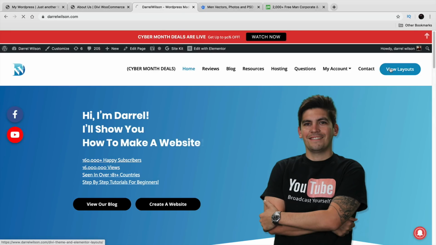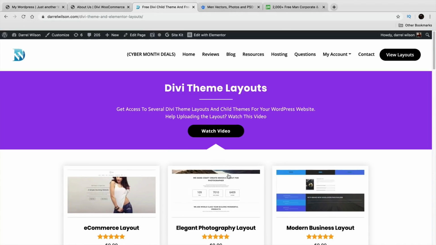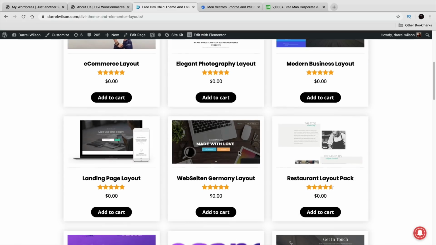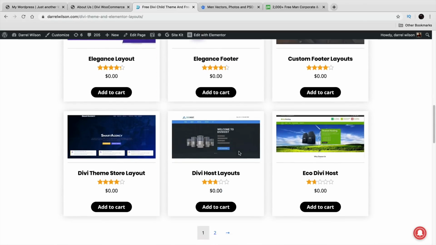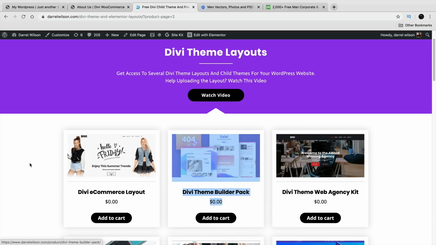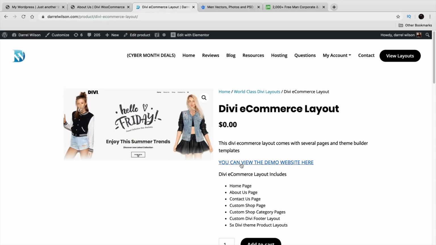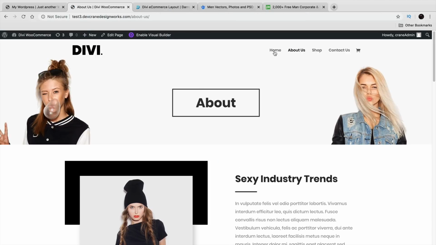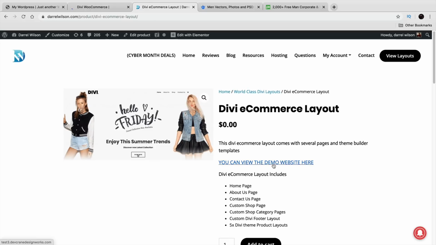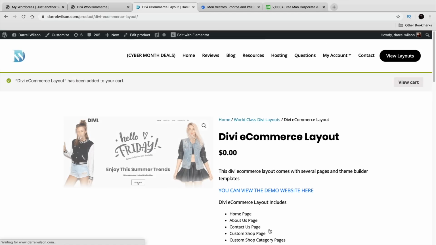So right here under View Layouts, we'll go ahead and check out some layouts. Oh, there is my notice. Now, I have tons of layouts, and these are all for free. They don't cost you anything at all. But over here under 2, we have the Divi eCommerce layout. Now, this is exactly what I created in the demo. So everything that you see here, you can download for free on my website. It includes the homepage, the About Us page, etc. So go ahead and add it to the cart and purchase it, and it's free.